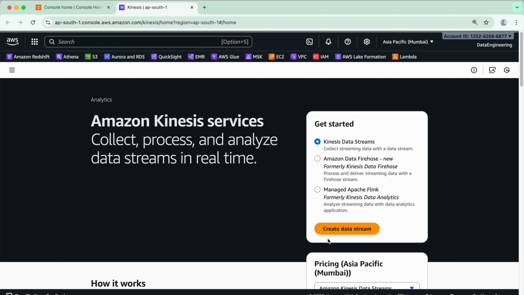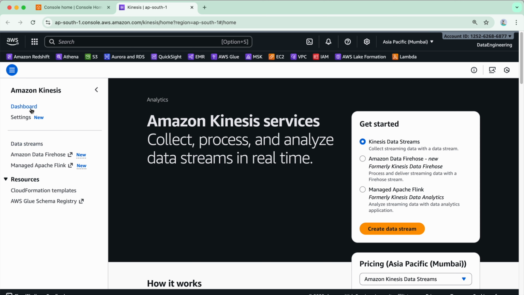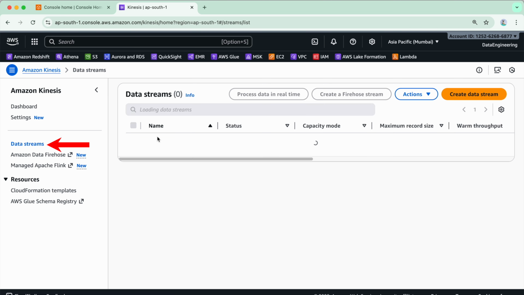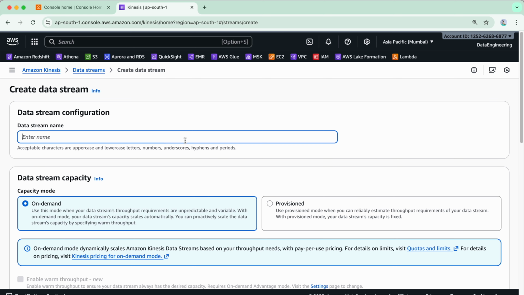So here you can create the data stream, but instead of that, you can click on these three buttons, and here you have the dashboard. There are three options here. The first one is the data streams, then we have the data firehose, and then Apache Flink. If you click on data firehose, it would open a new page, which would be the KDF landing page. So would be the case for Flink. But we want to create a data stream. So let us go ahead and create a Kinesis data stream.